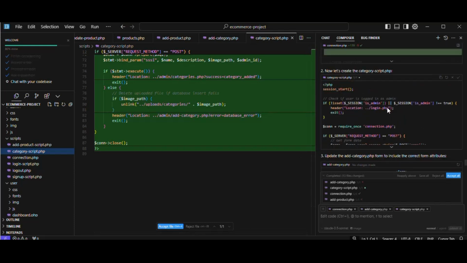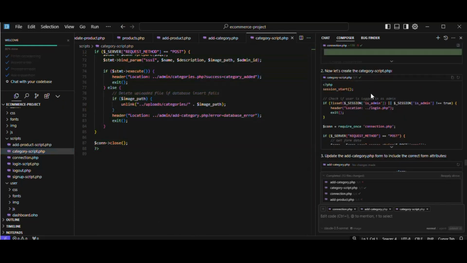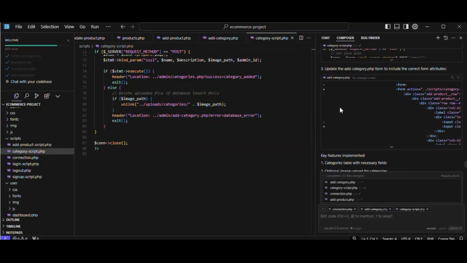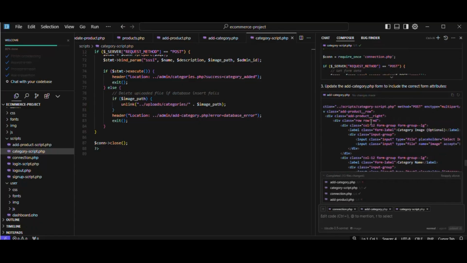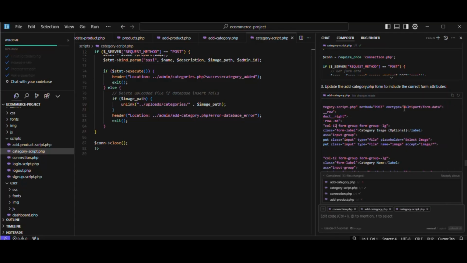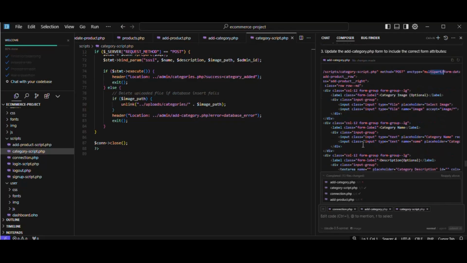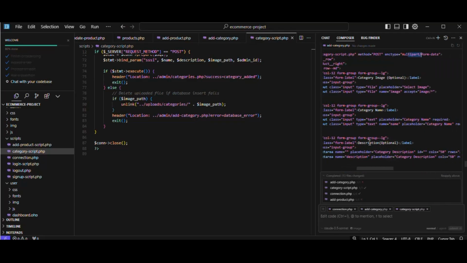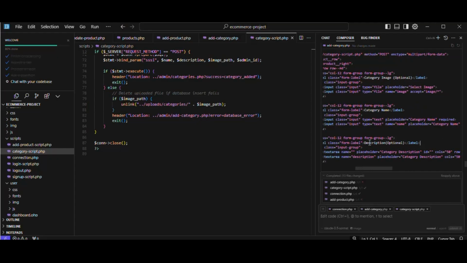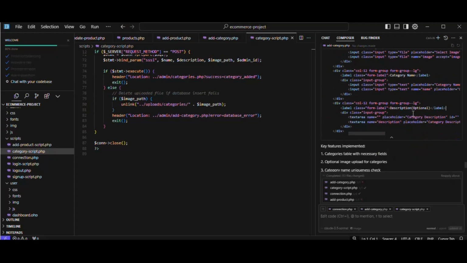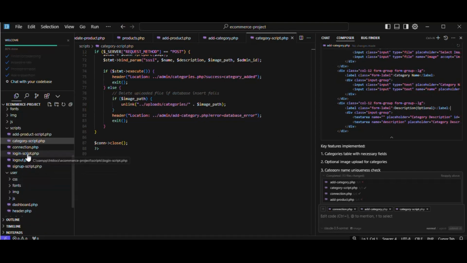We will click the accept button in the chart, then scroll down to the final code suggestion. The final code suggestion is to be made in the add category.php file. We are to add an action in the form tag and also an encrypt type so our image will be processed. Then we will provide the necessary attribute to each of the fields. Let's locate the add category.php file. Click on it to open.